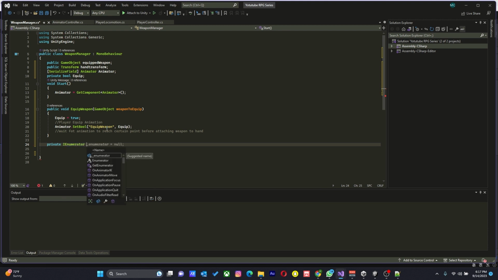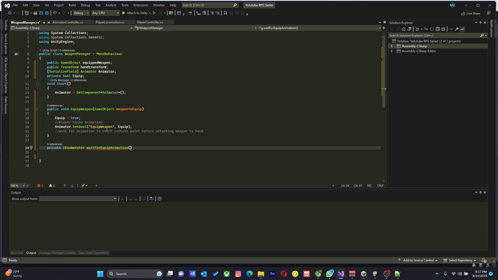We're going to call it wait for animation. Actually, let's call it wait for equip animation, like that. That's brilliant. Then it's going to take in the same game object we want to equip. All right, we're going to do that.